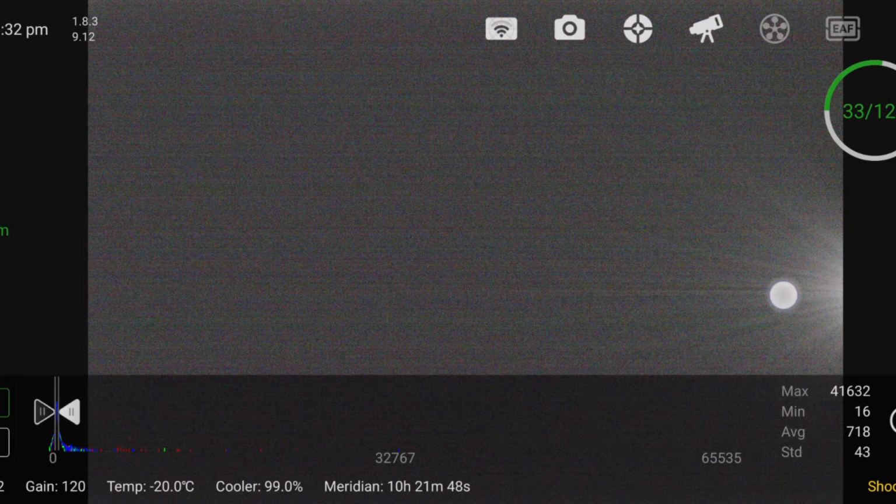the dark image, the dark frame. That's how it looks. The gain I'm using is 120. I've cooled down the camera to minus 20 degrees Celsius. So yep, so far it's all going good.